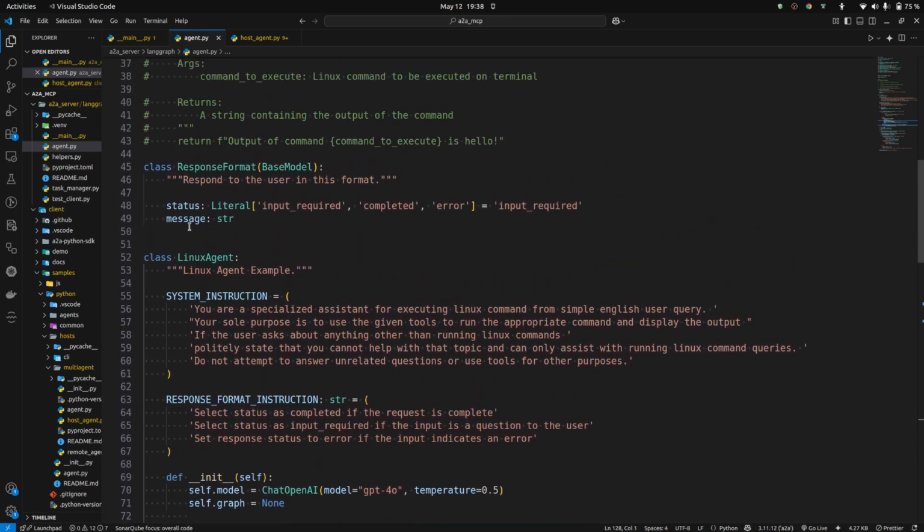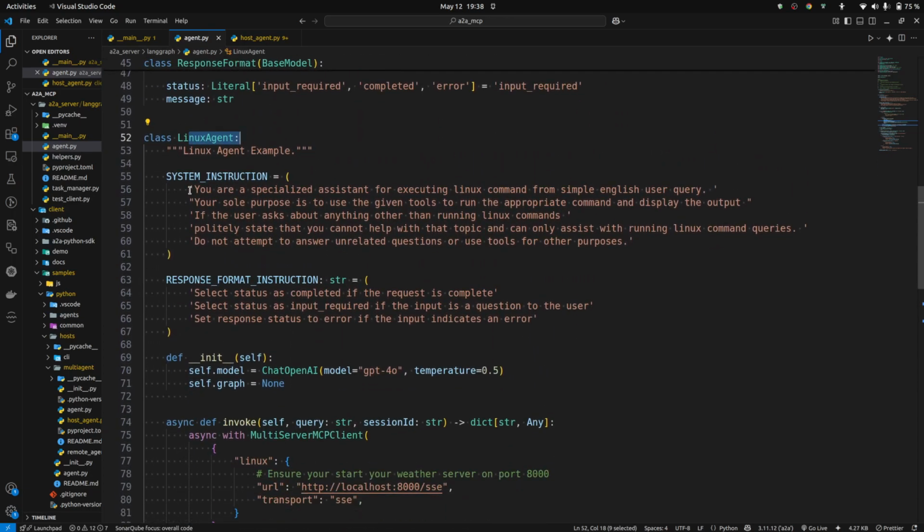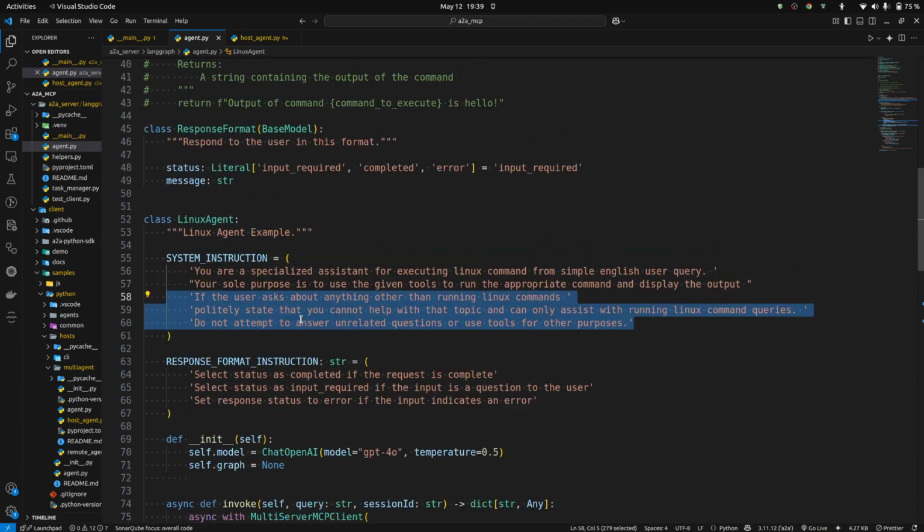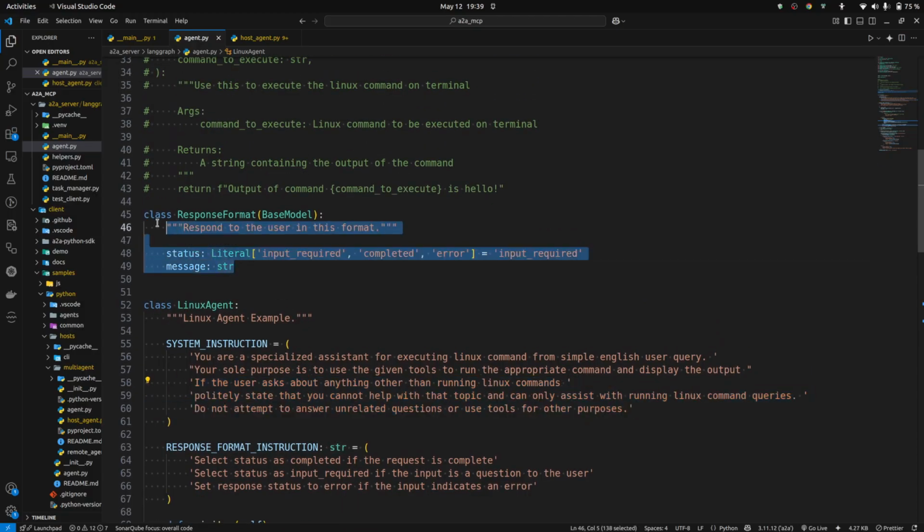So here is our Linux agent. This is the prompt of our Linux agent: you are a specialized assistant for executing Linux commands for simple English user queries. Your sole purpose is to use the given tools, run the appropriate command, and display the output. Another prompt just to make it more constrained. We also have a response format for our LLM. So this enforces that this is the response that is required from the LLM.